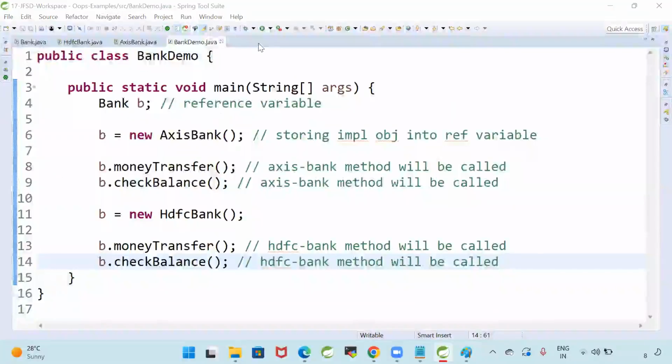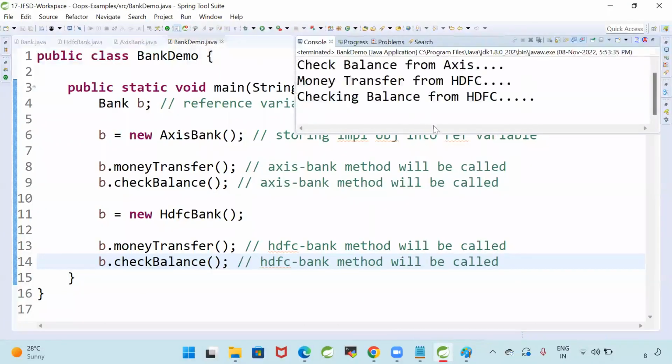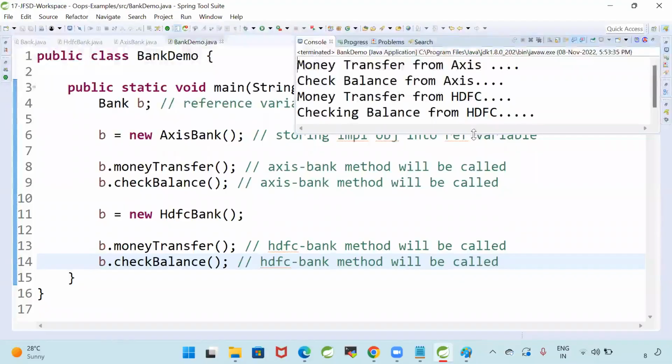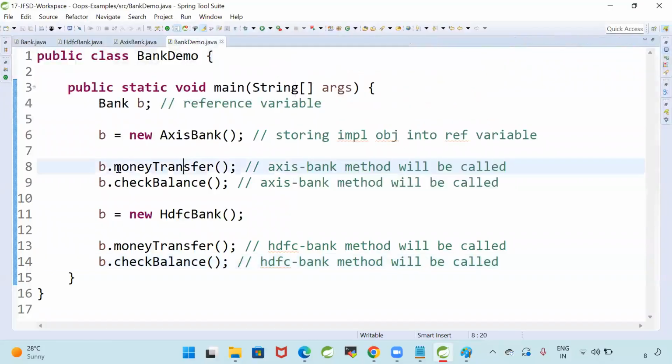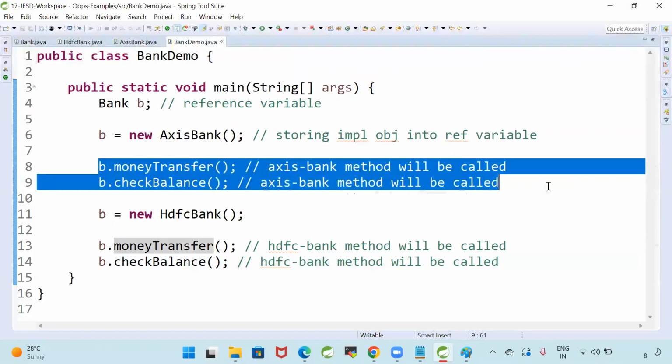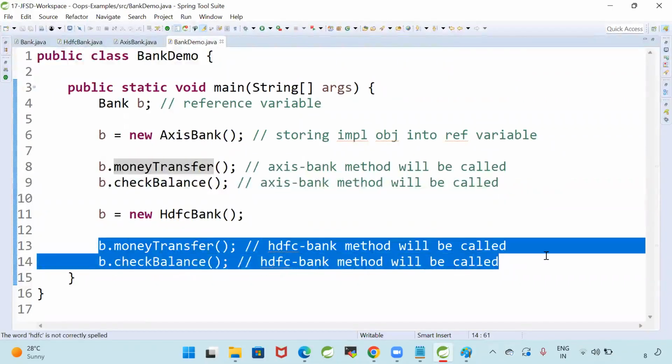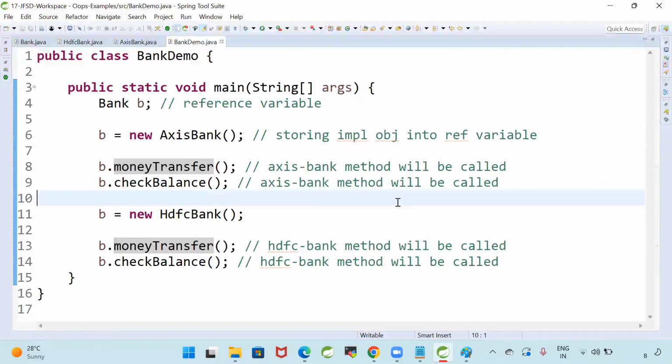Now run the program. Money transfer from Axis, checking balance from Axis. Yes, man. Here I am calling methods. It is printing 2 lines. After that I am calling 2 lines. It will print it, right? Valid or not? Is the program working as expected or not? Yes, the program is working as expected.